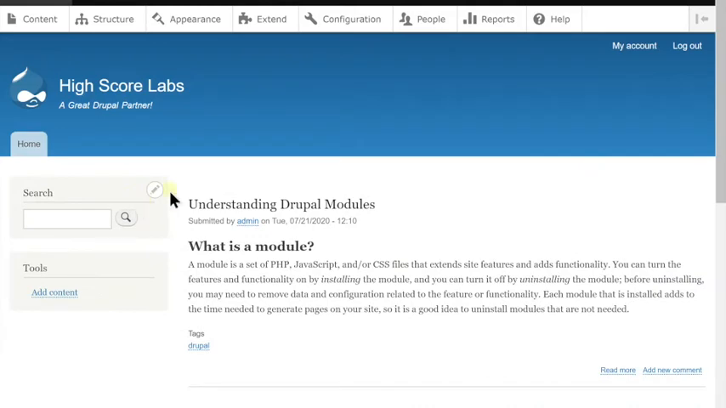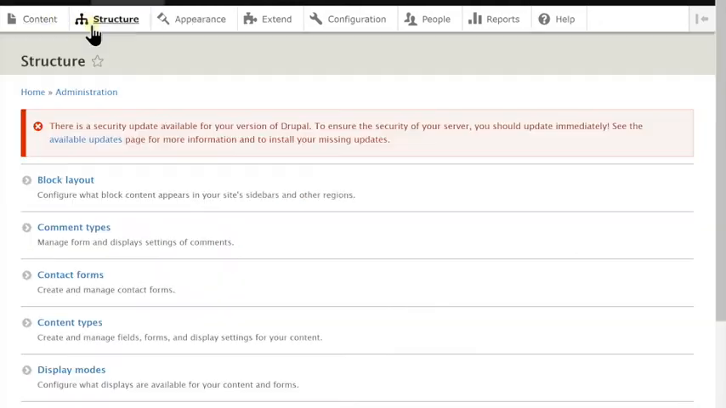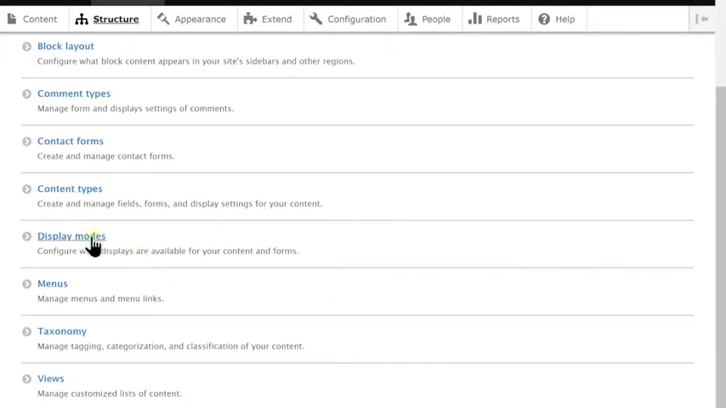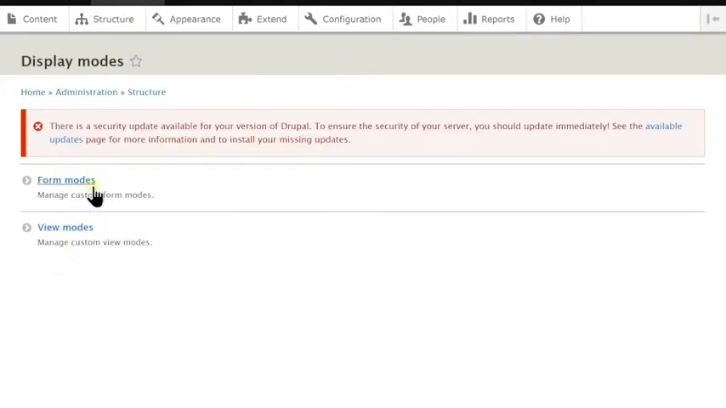In order to see and change display modes, go to Structure from the admin menu. You can go to Display modes real quick. I'm going to show you. If you click on Display modes, you'll see you have form modes and you have view modes. Form modes is how you enter your content. It allows you to create and modify the way the form looks. And view modes is how it's actually displayed and rendered.